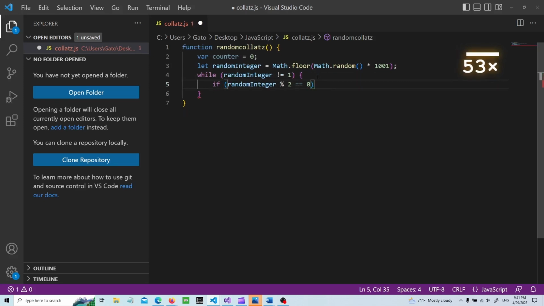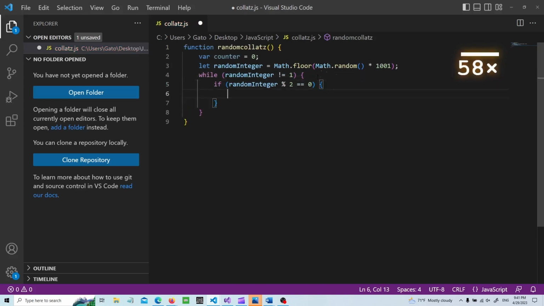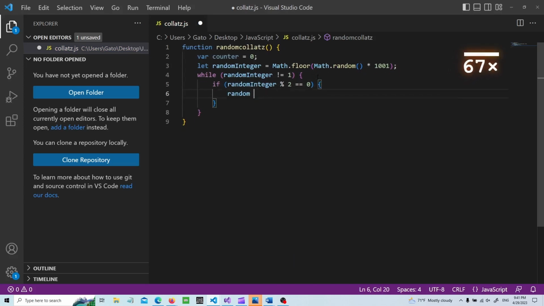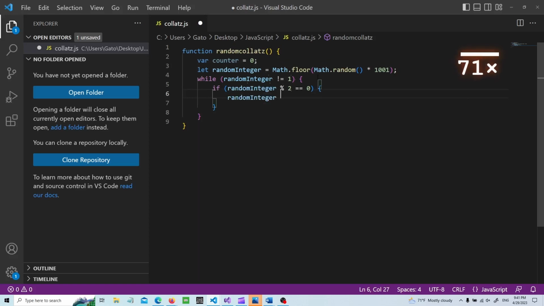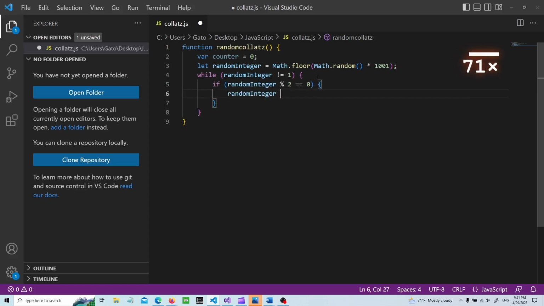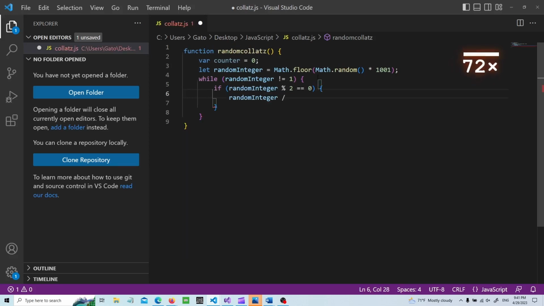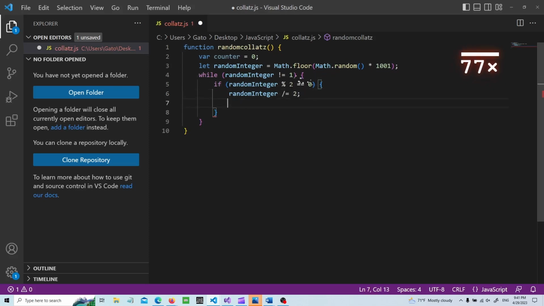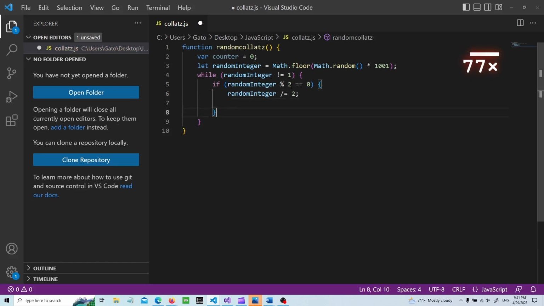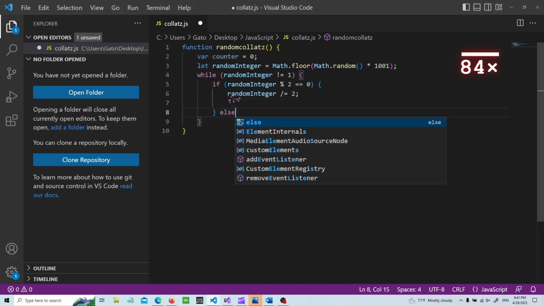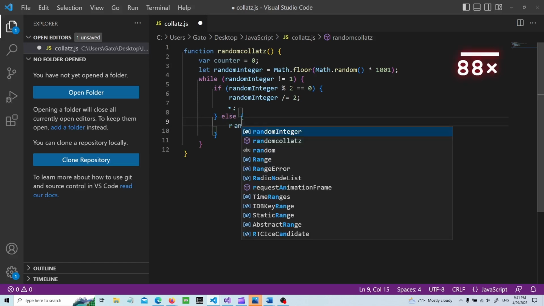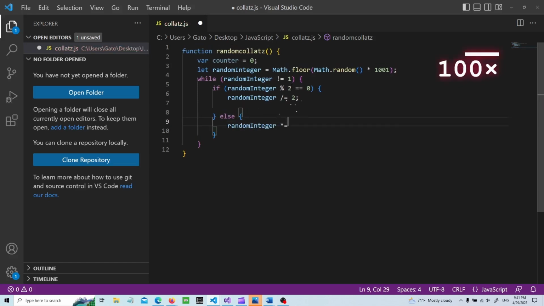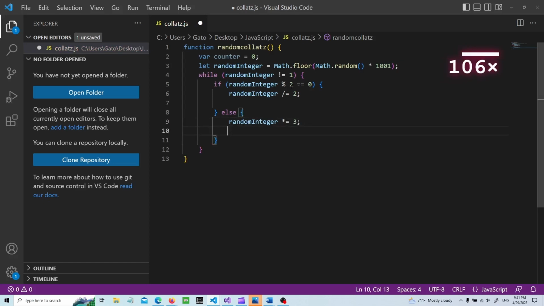If you haven't noticed, the way to check if a number is even or odd is basically the same in all of these programming languages, Python, C++, JavaScript, because it's the same concept, and the symbols are the same. So then else, random integer times 3, if you remember that from our last videos.